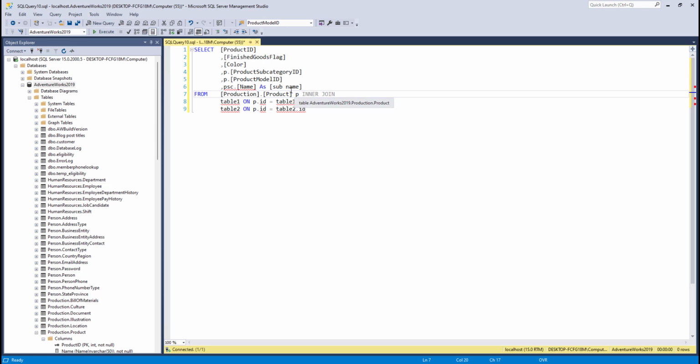We could do it slightly differently. Maybe we could also join table 2 back to table 1. So we could change this to table 1, and then we'd end up with a chain. Although actually that should be the other way around. I'm going to make that table 2 and table 1 there. So we can add as many of these on as we want.